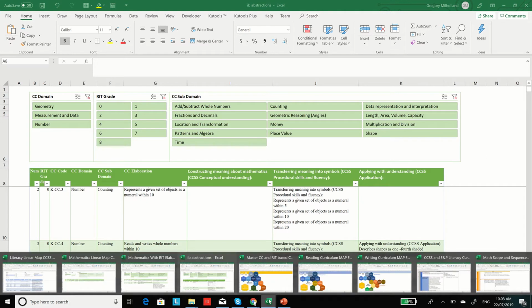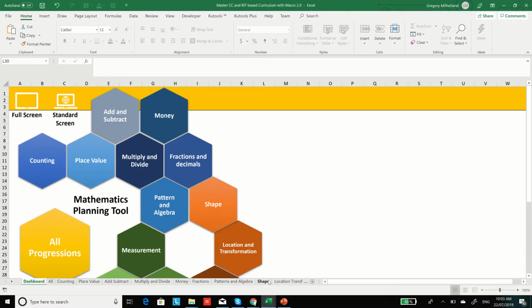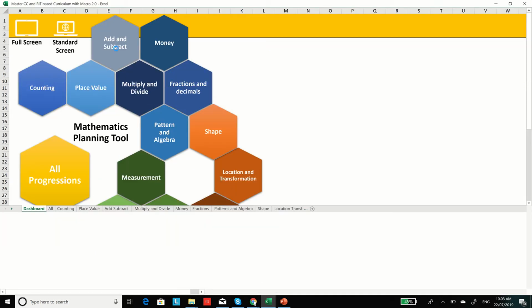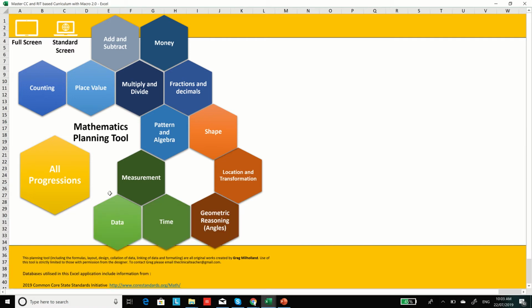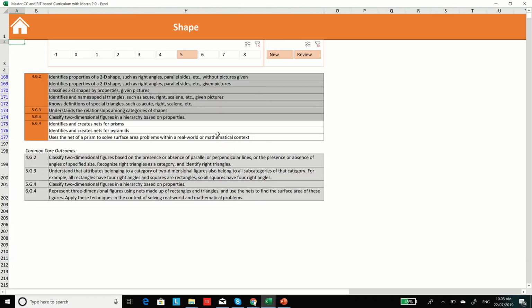Next in our plethora of tools is the mathematics tool. This is a refined and significantly more advanced tool. It does let you do some really cool work. I've got all the tools open right now. It has all the Common Core outcomes listed for each of these. I can jump over using that to shape, so you see the shape. It gives you the elaborations from MAP. Below it gives you the Common Core outcomes. It shows you which ones are meant to be review, which ones are meant to be new.